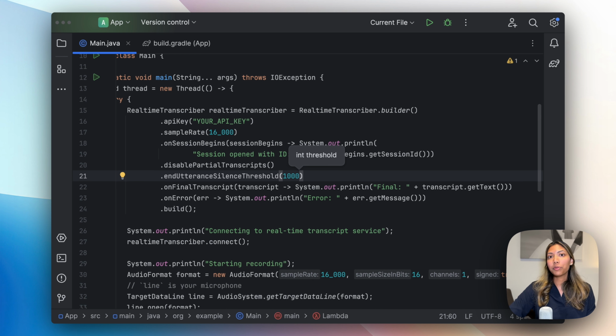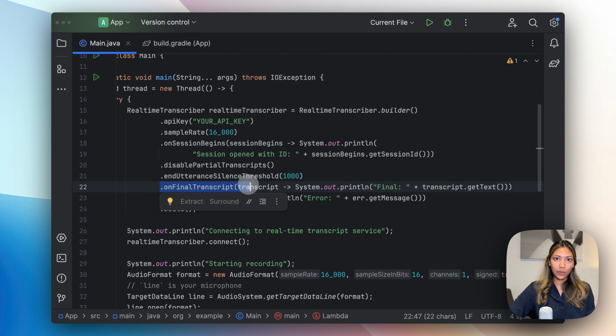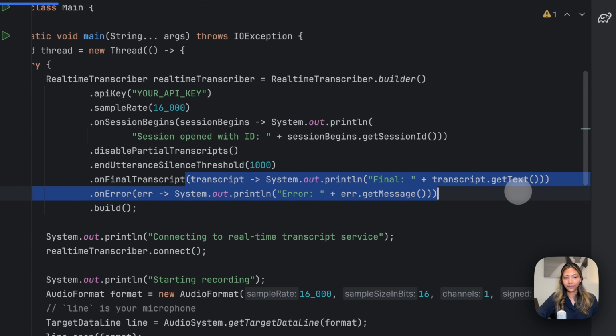Next is where we're going to be writing the brunt of our logic. So this method right here, on final transcript, determines what you want to happen when you receive that final transcript of every single sentence. So what we want is every time we receive a full final transcript of a sentence, we want to send that transcript over to a large language model to generate an AI response. So that's exactly what we'll be programming into this method right here.